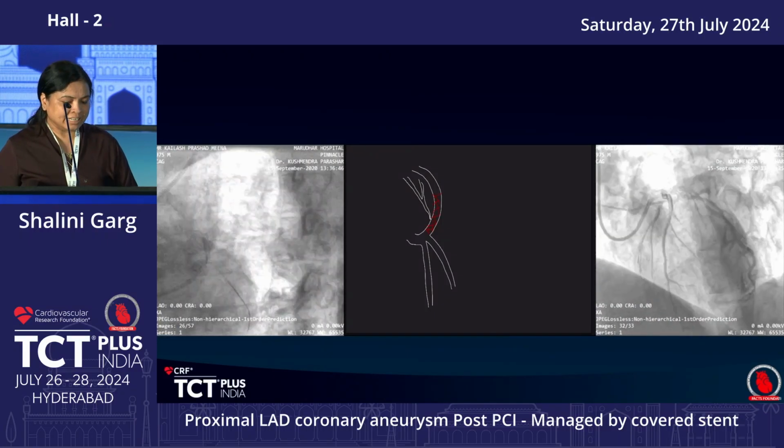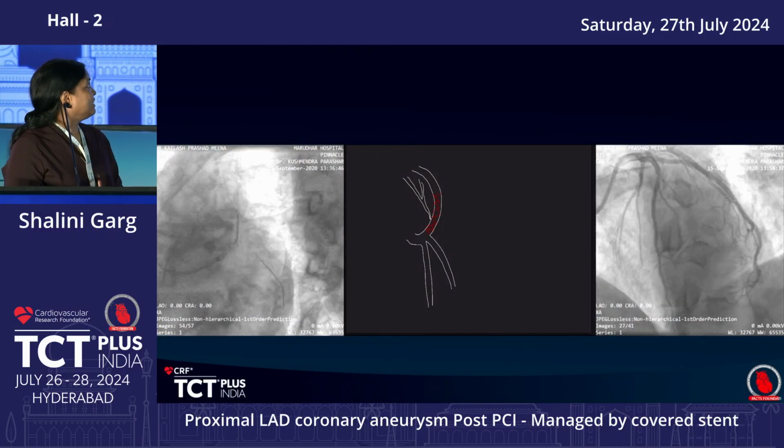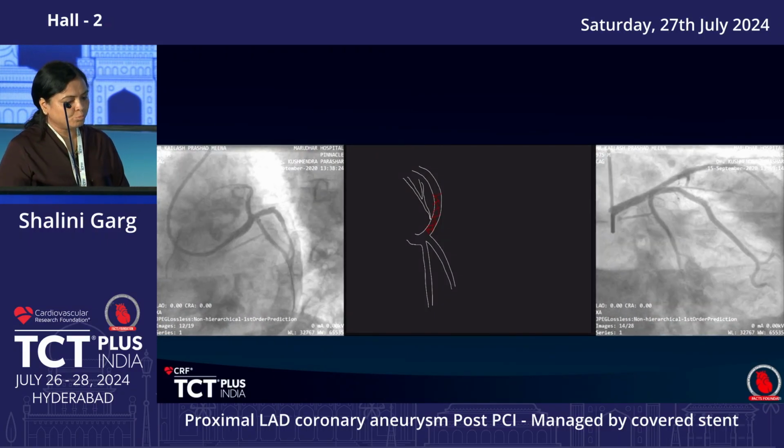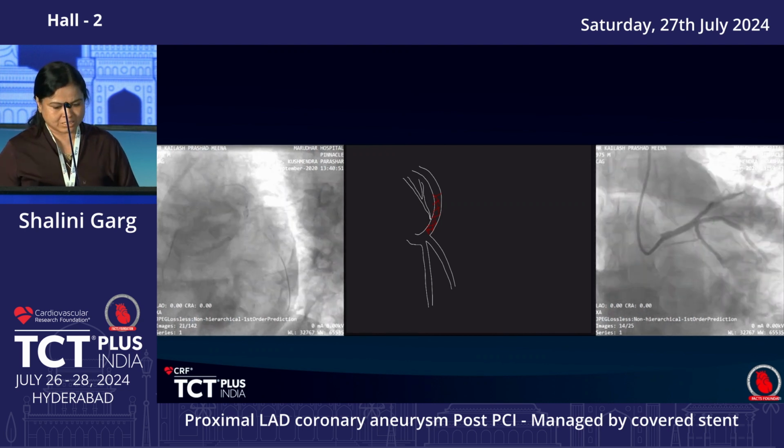So after putting stent in LAD, there was haziness at distal end of stent. The operator there decided to put another stent overlapping the proximal stent.